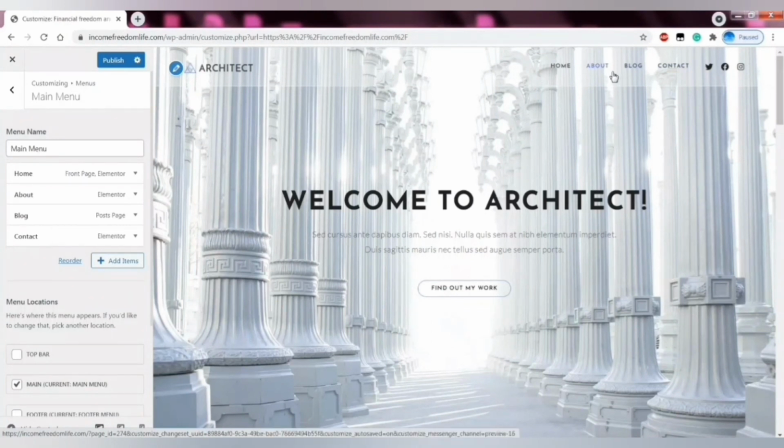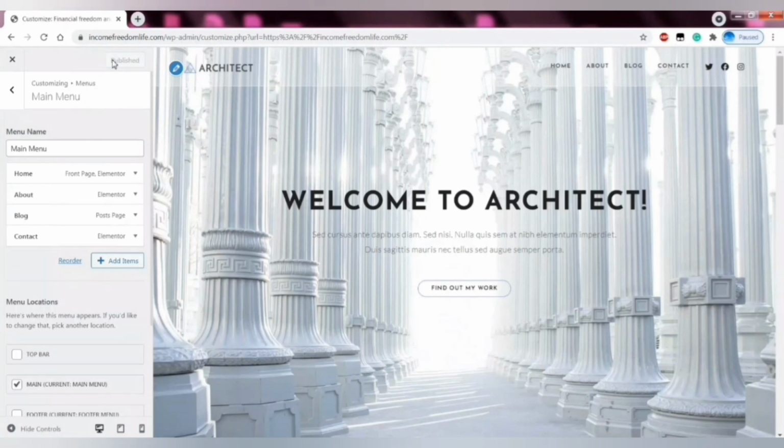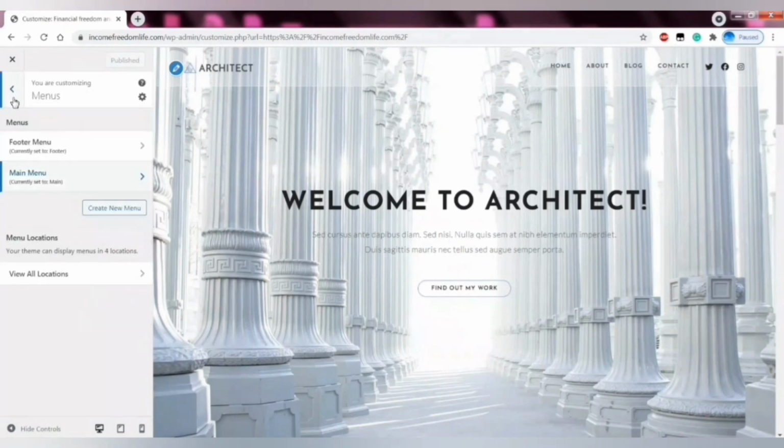Every single change that you do, you need to click on publish for it to become active. Meaning if you don't click publish, everything that you have done won't save itself. So we're going to click on publish, and we can go back now, and we can see that we can also style our footer menu.